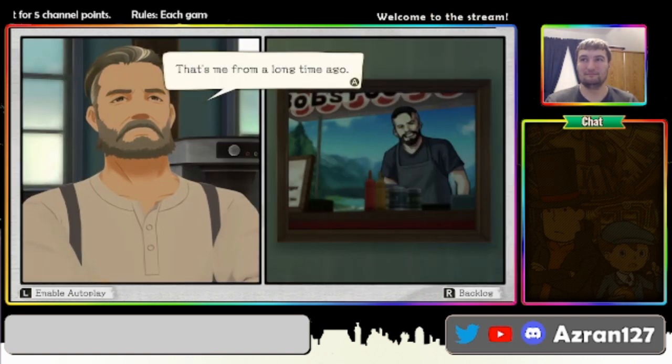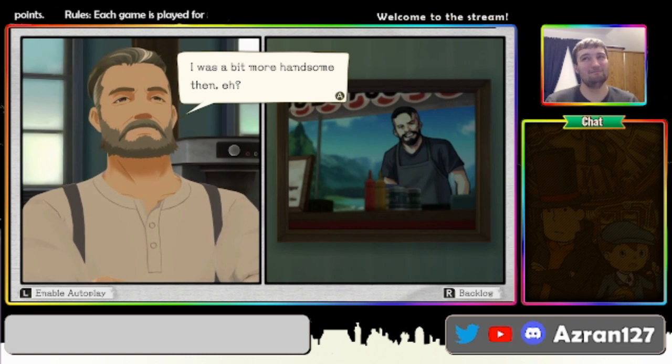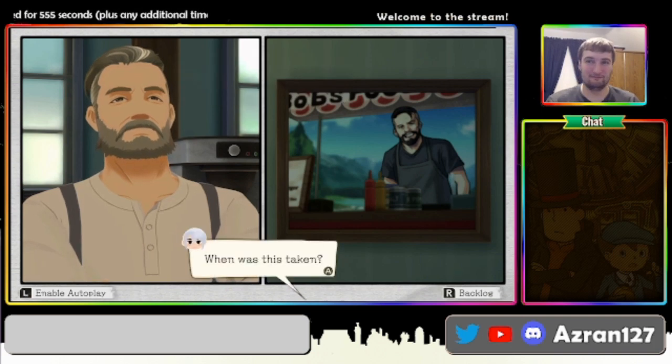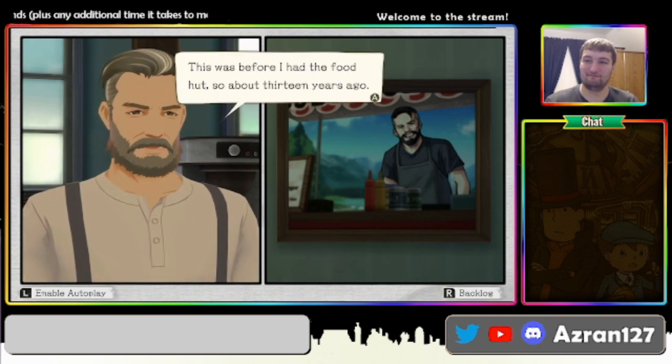Oh, that's me from a long time ago. I was a bit more handsome then, eh? Were you, though? I don't know, Bob. I think you might actually be more handsome with age. When was this taken? This was before I had the food hut, so about 13 years ago.